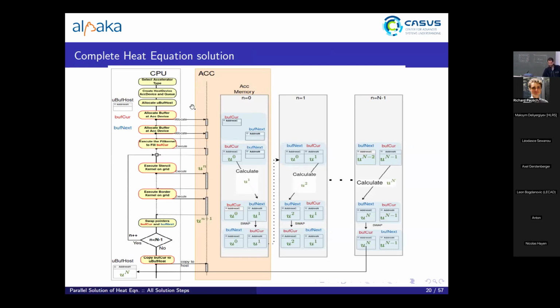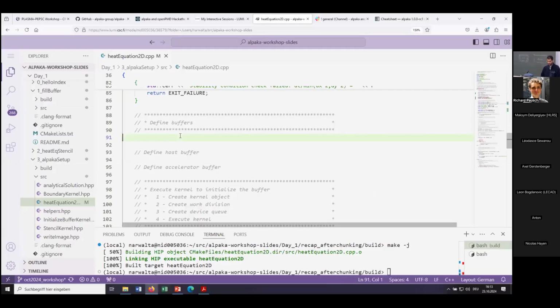What we now need to do is allocate some buffers. So these are the buffers which will hold all my data. Then fill the buffer, then execute the kernel, and then copy stuff around. Basically this. So now I will fill the buffer. First define the buffer that will hold the data.